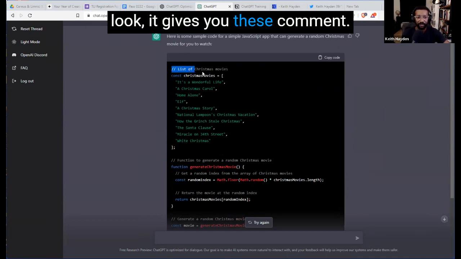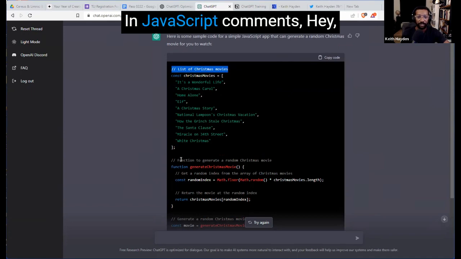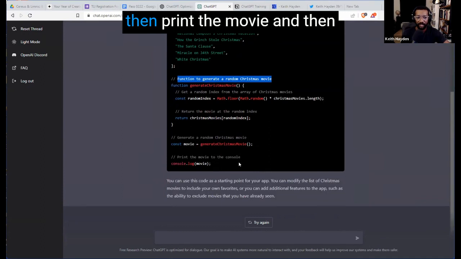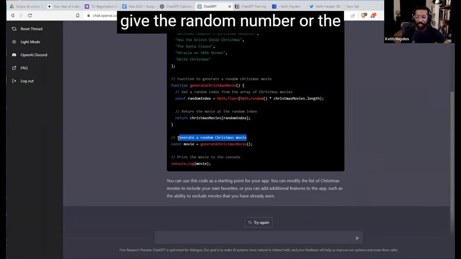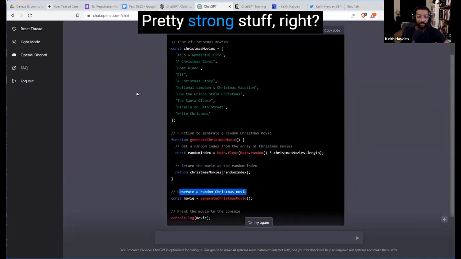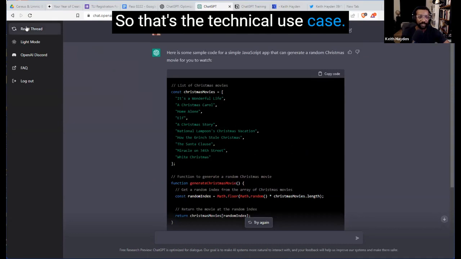Because look, it gives you these comments in JavaScript comments. Hey, this is why I'm doing this, a function to generate the random Christmas movie, and then print the movie, and then give the random number or the random place in the array, right? Pretty strong stuff, right? So that's the technical use case.